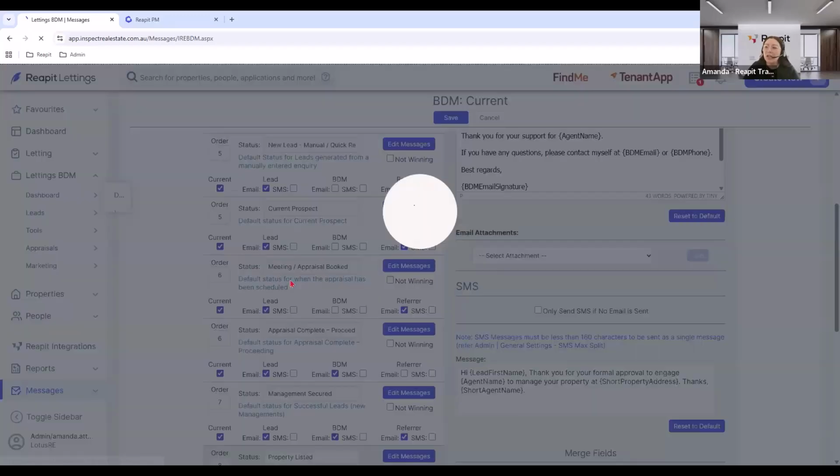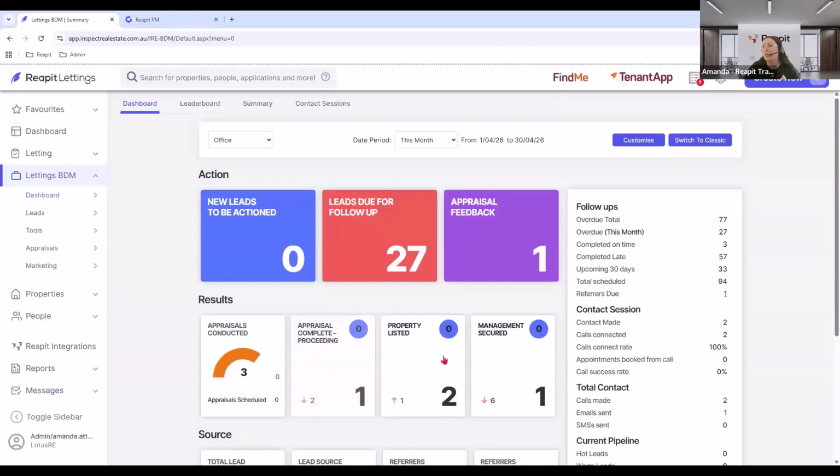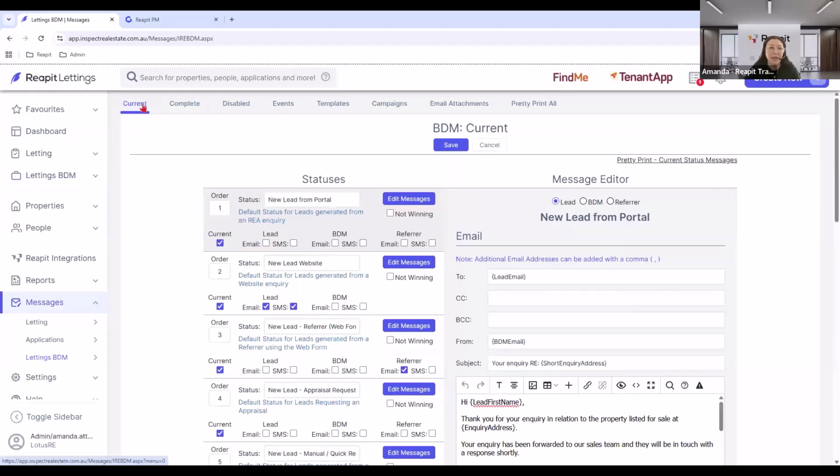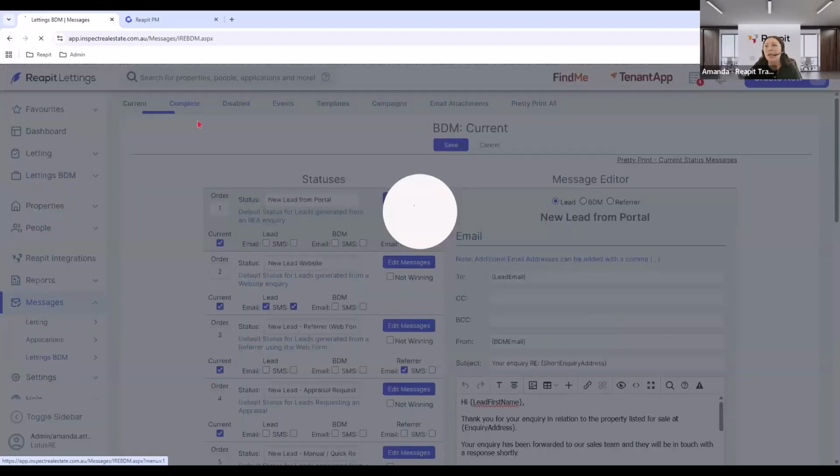And if we come back to the dashboard, this is essentially where these numbers are moving up from. So as we're working through those particular statuses, this is where it's filtering that we've got 1 management secured, we've got 2 properties listed. And this will also filter to your end of month reporting. Just coming back to the messages, BDM. That was the current, so they're the current leads that we're working on.